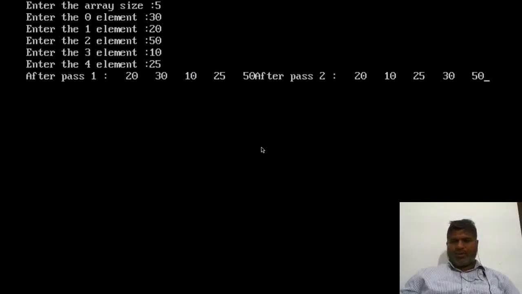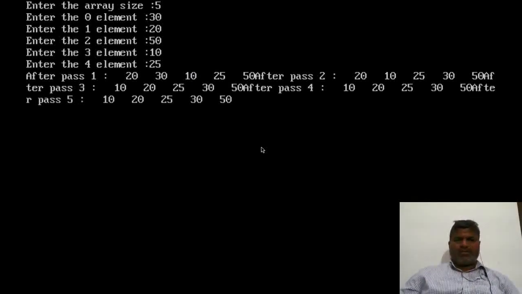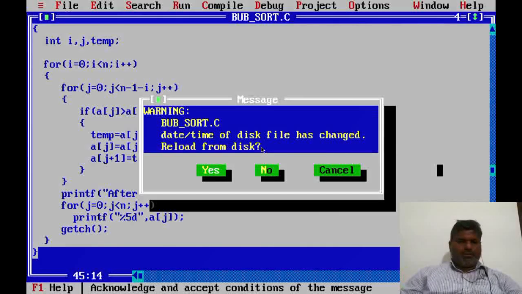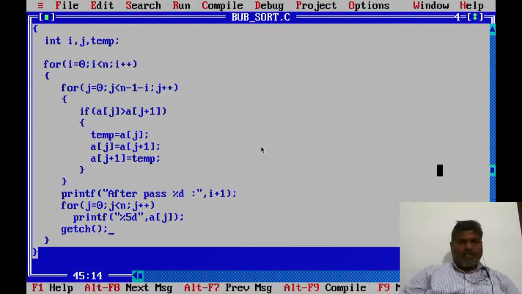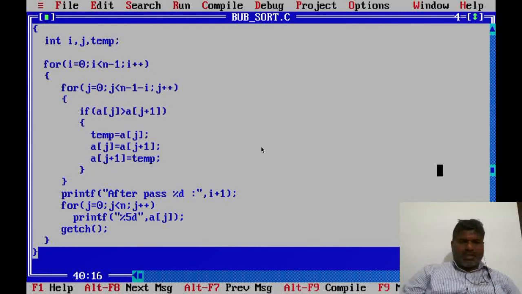Here we forgot to give slash n, that is my problem. Next, after pass 3, 10, 20, 25, 30, 50. After pass 4, 10, 20, 25, 30, 50. Then after pass 5, this is the order. Then after sorting, 10, 20, 25, 30, 50 displays onto the screen. Here we need to use n minus 1. That is why it has given an extra pass.